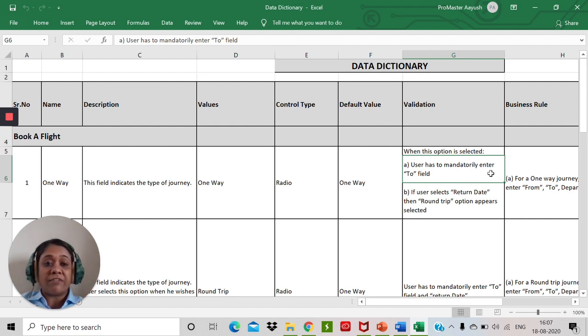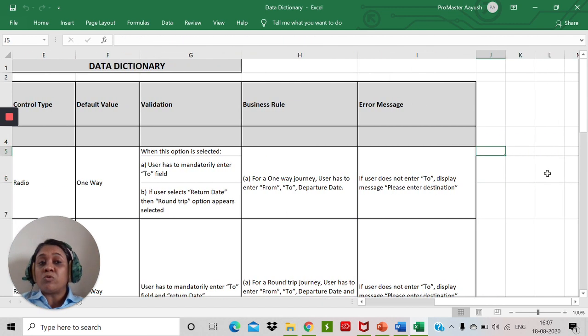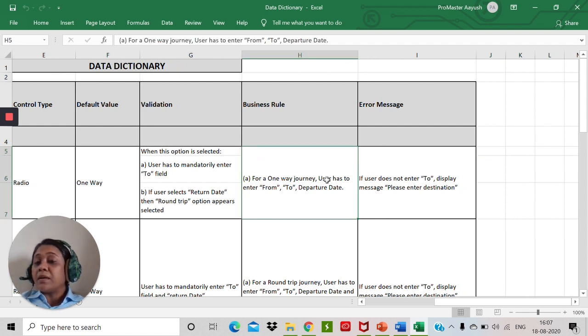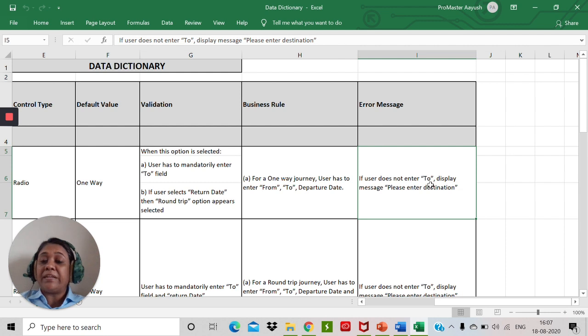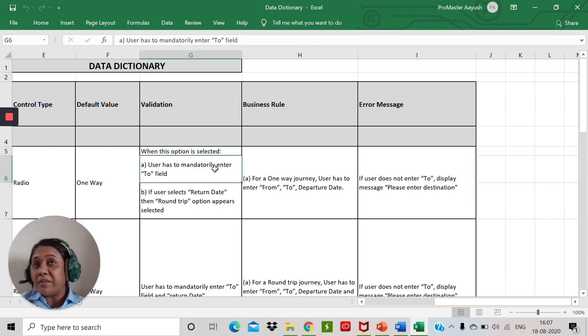All of that validation I have captured in the validation column, and the business rules. If there are any business rules pertaining to that particular field, then I have included that business rule. And subsequently an error message that should pop up in case of a validation failure or a business rule failure. So this is how I document the data elements that have to be captured in a screen.